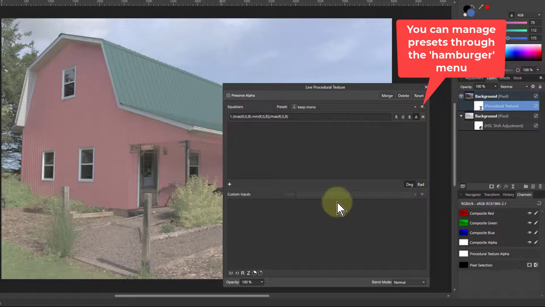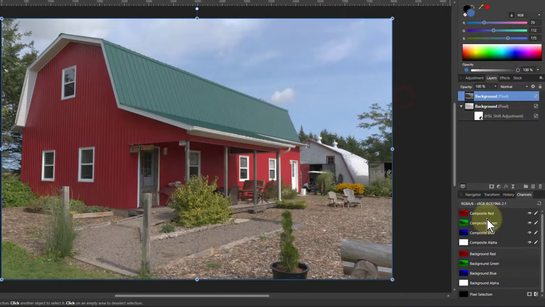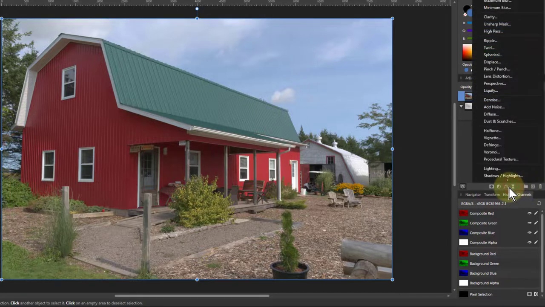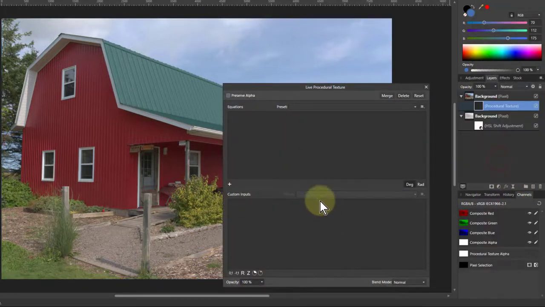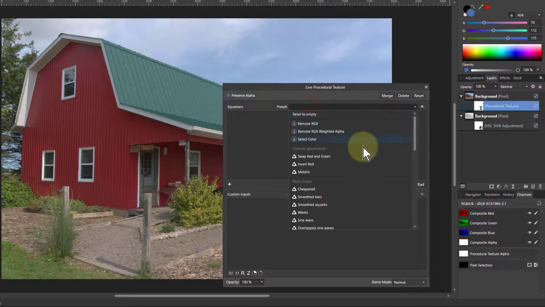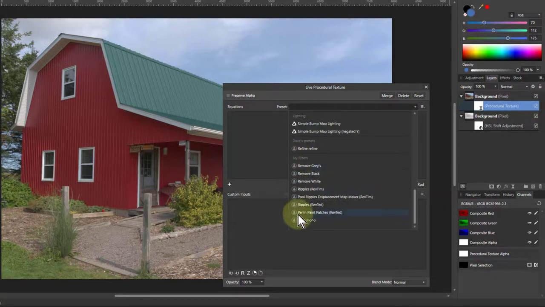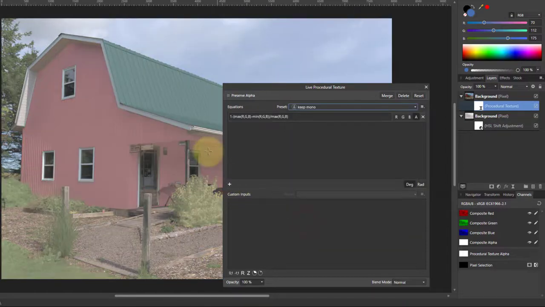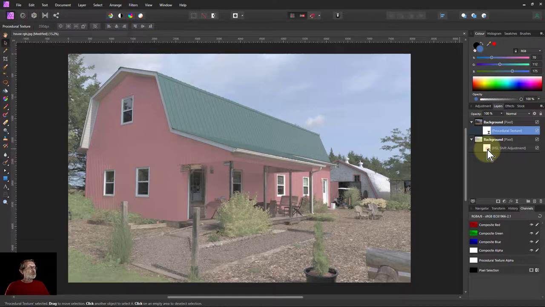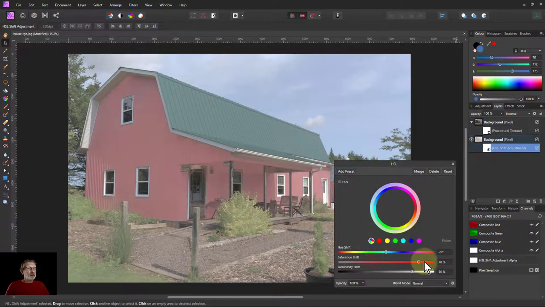Say OK there. And then if I delete that and want to put it back again, I go to Live Filters, Procedural Texture, go to a preset here, and go down to my filters, keep mono. And there we go, I put that in as it was. And then we can go back here and play around with these, keeping that monochrome color.